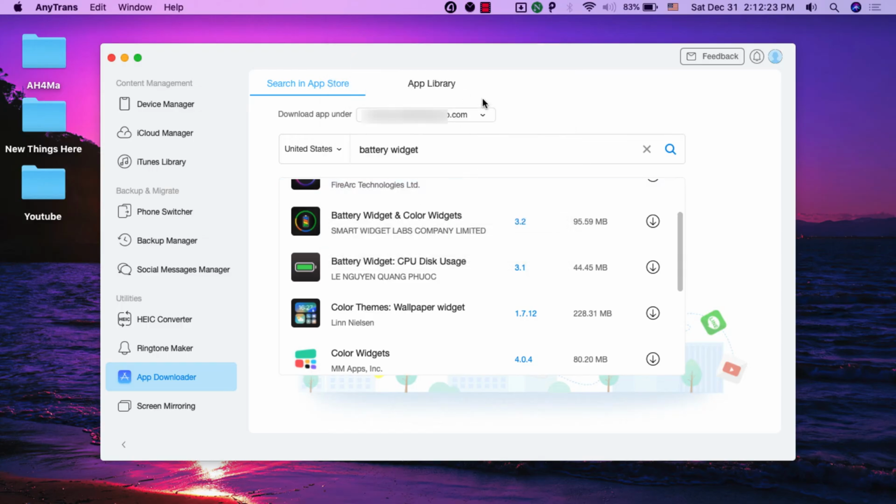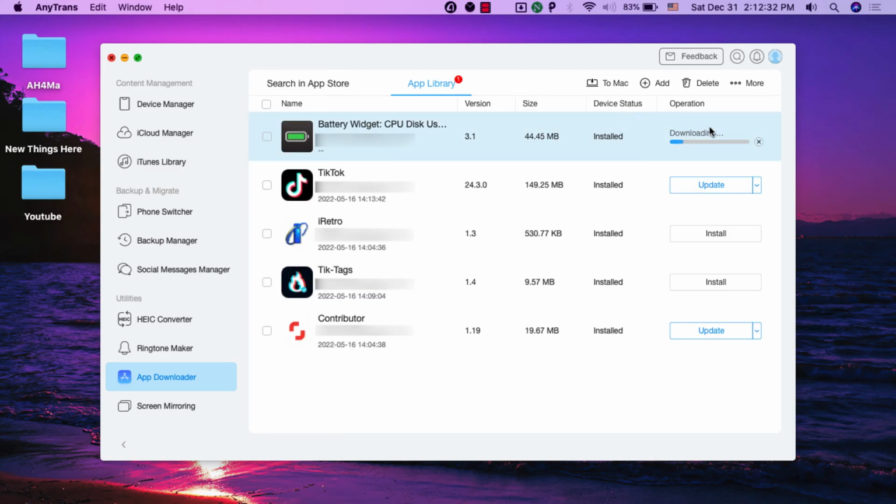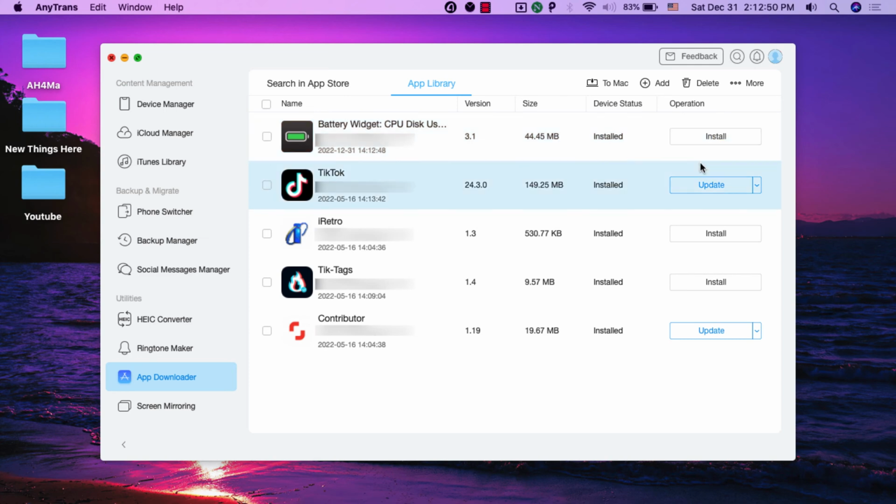As you see, I'm now logged into my account. Now just click on the download button to start downloading the apps. Okay, go to library, and as you see, the app is now downloading. Just wait for the download to finish. Okay, the download completed successfully.